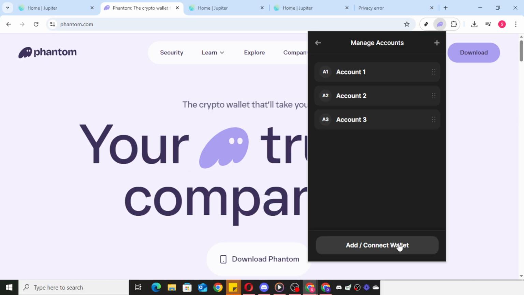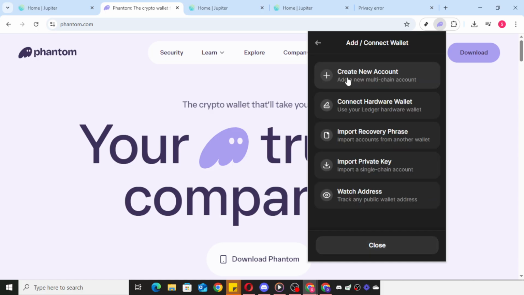You'll notice a choice labeled Add or Connect Wallet. Click this to proceed and you'll be presented with several possibilities, offering flexibility on how you wish to manage your crypto assets. You can create a new account, connect a hardware wallet, and much more. However, our focus today is solely on the Create New Account option. By selecting this, you begin the process of developing a brand new wallet under your Phantom account setup.